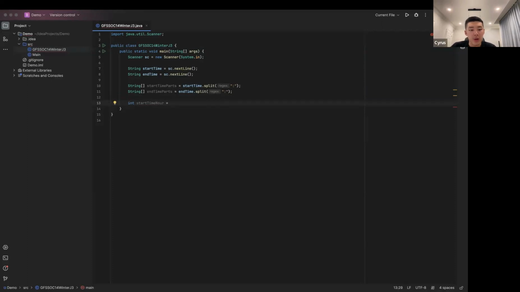We have our hour here, just to make it clear, and we need start time parts, and it should be at 0, right? Since the array is 0 indexed. And we have a problem here. This is an error. And why is this an error?